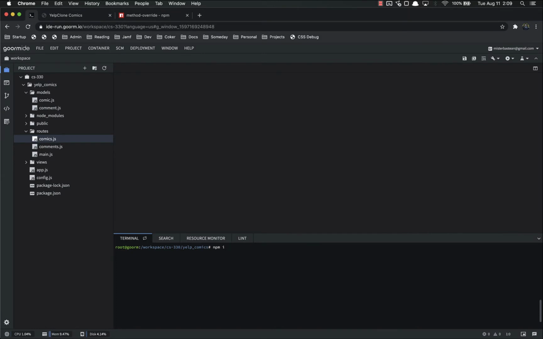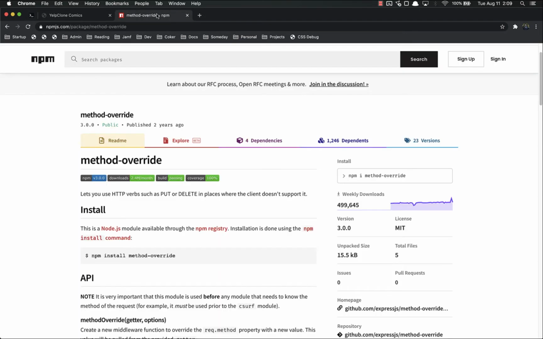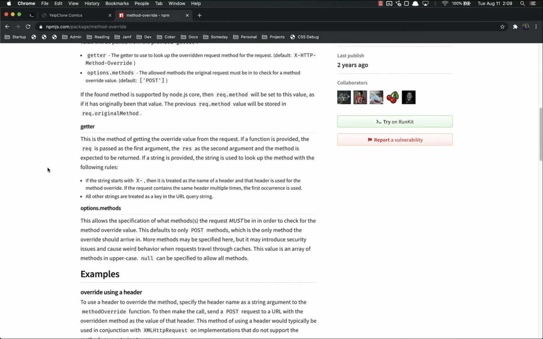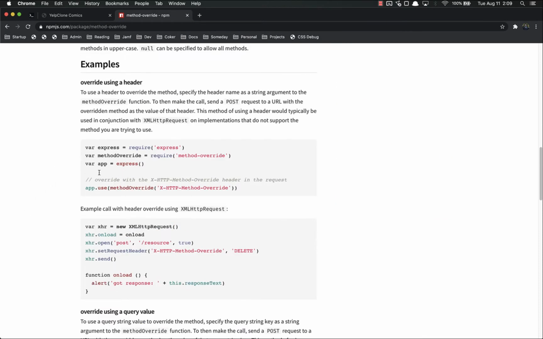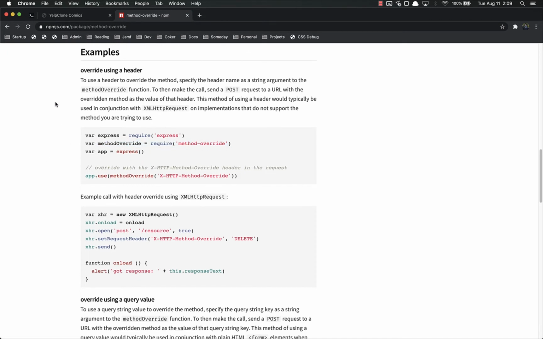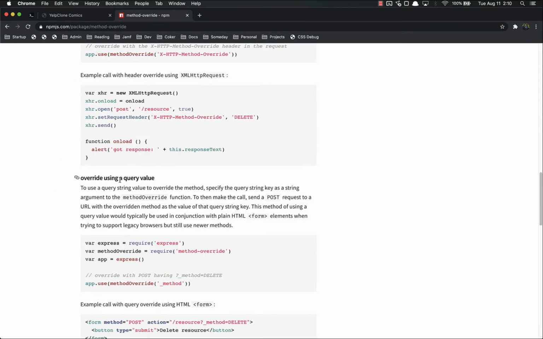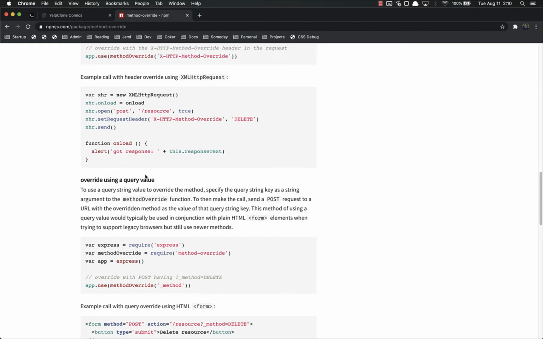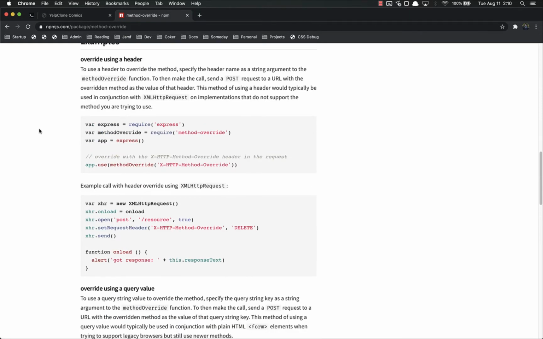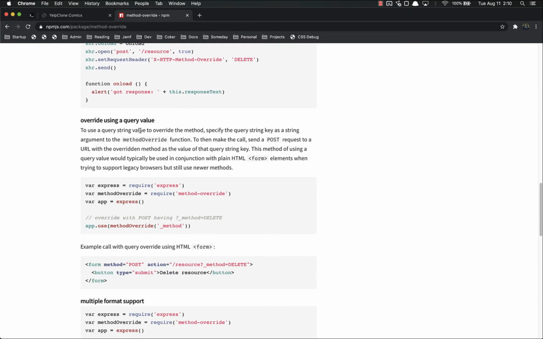npm i method-override. While that installs, let's look at the documentation. The way that it works is you basically, after you import it and you app.use it, so right here it says require method override, do your whole app, everything. But the way this works is you can either use a header or you can use a query. We're going to use a query because it's simpler. If you're interested, you can learn about using headers and it's super useful. It's cool that you can do that. However, we're just going to use a query because it's easier.